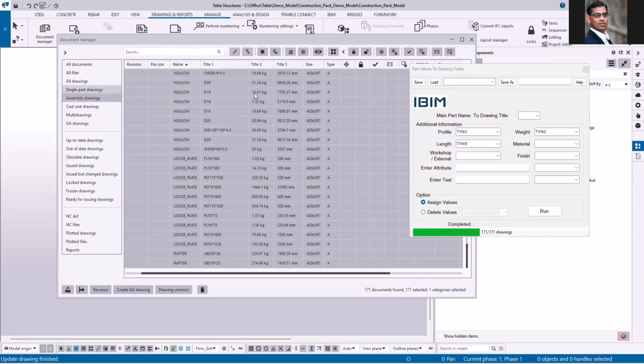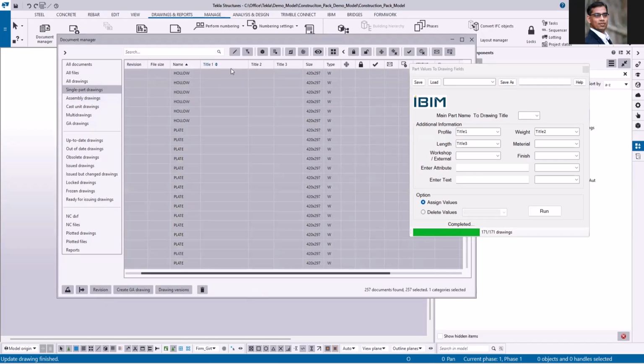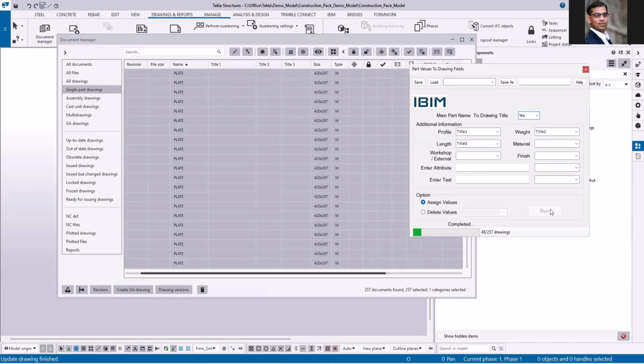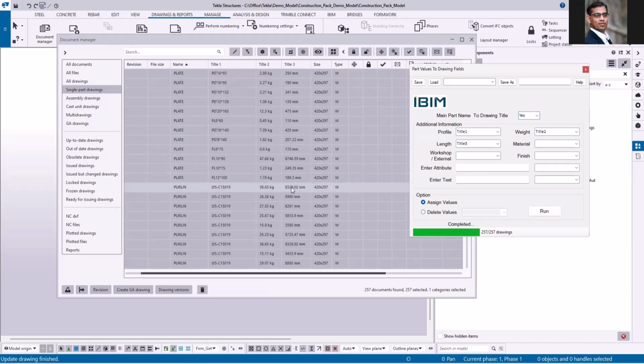You can also do it for the single part drawings. Let me select all the drawings and then run. So there are 257 drawings. It takes only a few seconds to update all the drawings.